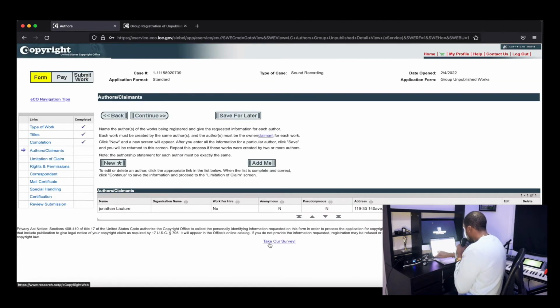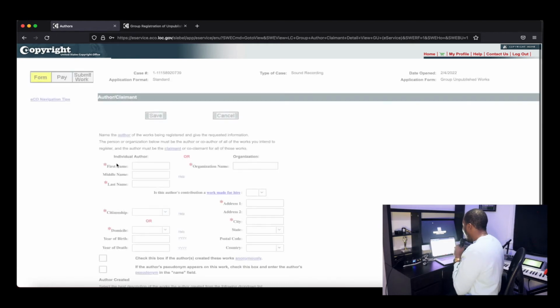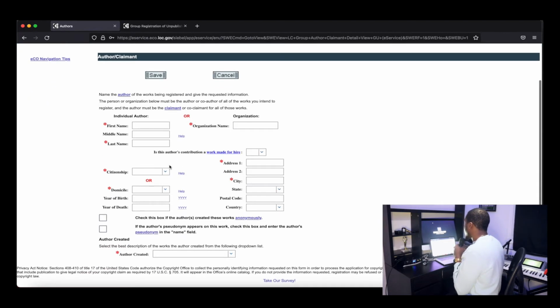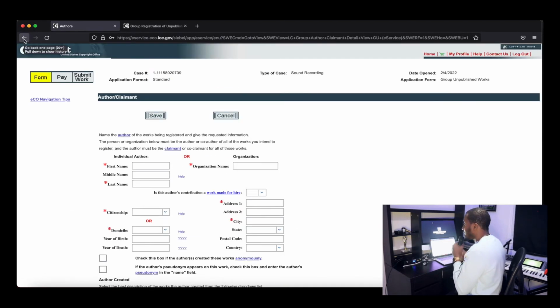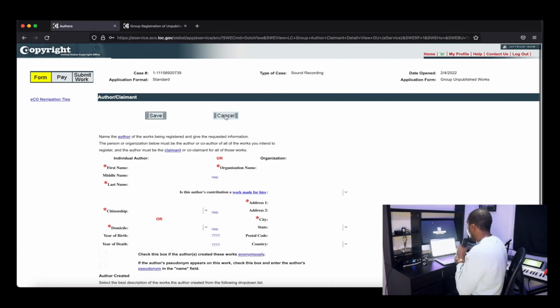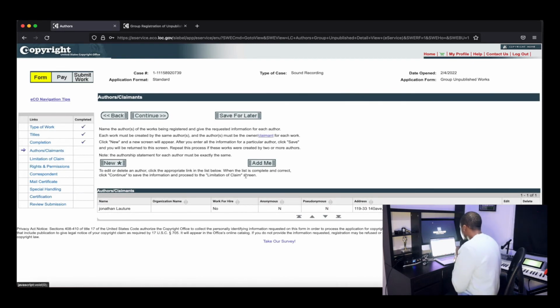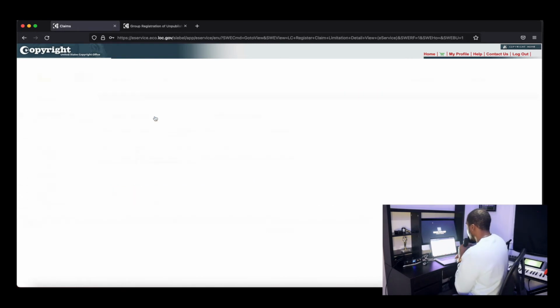As you can see here, you see my name here at the bottom with my address. So I am an author for this work. Now, if the songs that I'm about to upload were created by me and someone else, this is where I would hit new again and add the second songwriter or the second person involved or the second person that's featured in the song. This is where I would go to add their name and continue on to the next part. But since it's just me, we're going to hit continue.